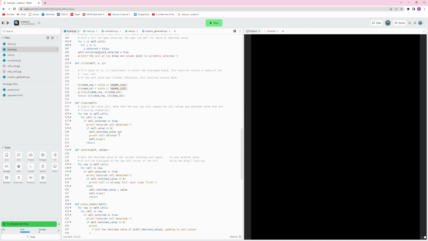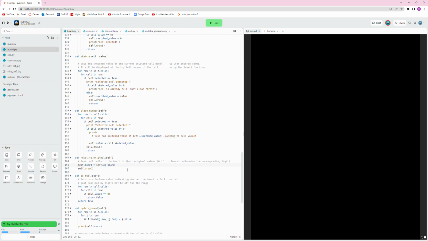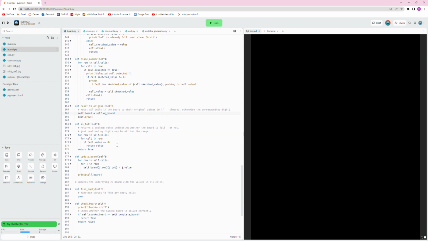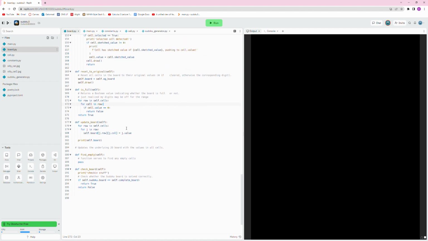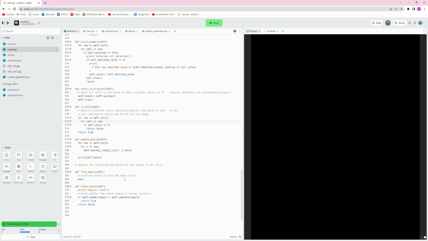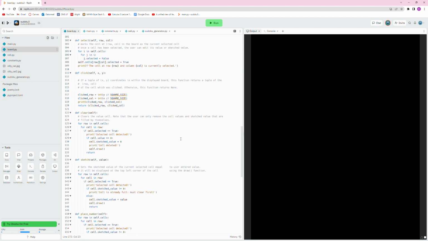Reset to original. That's why we have OG board saved, so we can reset it. Is full, we just iterate through the cells, and if any of them equal 0, because that's how it starts out. If the sketch value or the cell value equals 0, it won't draw. That's how we do that. Update board, simple enough. We actually only update our full board, I believe, in the main, after is full is called. We don't really have a reason to otherwise. Find empty, I guess you would call that, but we don't. And that's the basics of it.